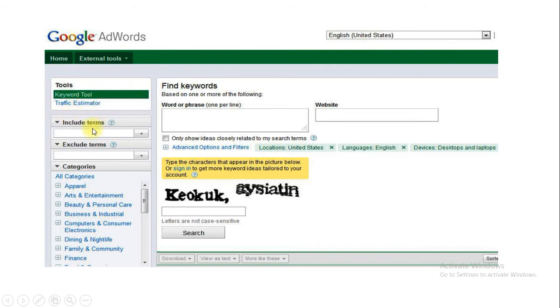Traffic estimator's include terms means what? When you want to provide any keyword which contains some included terms, that can be mentioned inside include term. Exclude term means you want to skip a word; that word is selected inside excluded term, or it can be added inside excluded term. So whatever the result over here is, it will not display that particular term.